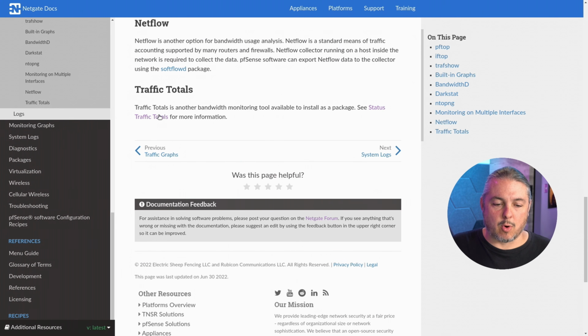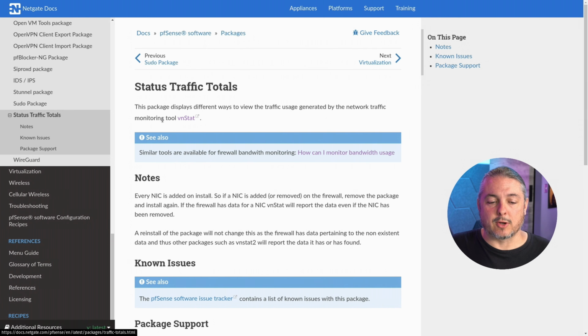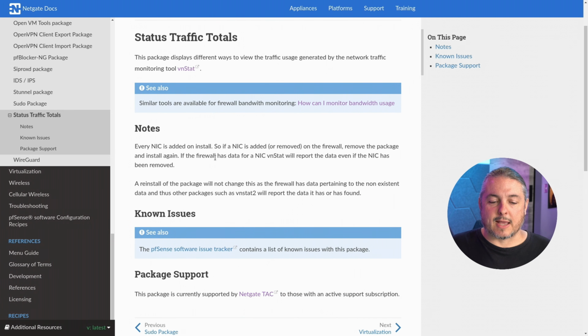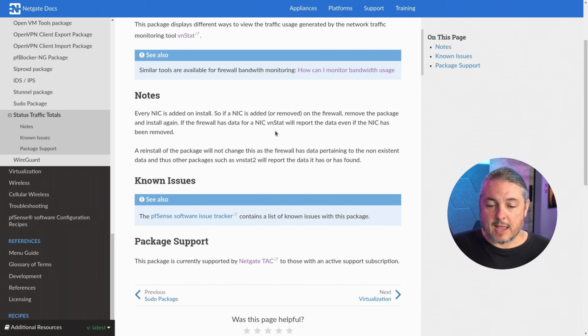Going down here, let's go over to the traffic totals page because there is a quick note in here. Every NIC is added on install. So if a NIC is added or removed on the firewall, remove the package and install again. If the firewall has data for a NIC, vnstat will report the data even if the NIC has been removed. So please note that this is an important thing.